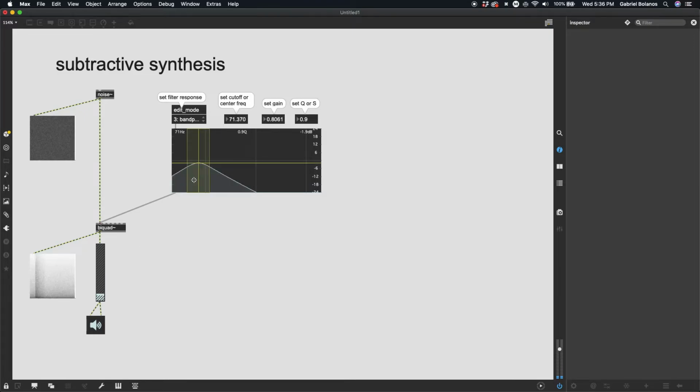Now, if we increase the resonance of this filter, we can either increase the Q by clicking here and dragging, or you can hover over the right side of this user interface and pull it in and pull it out. Right here, we're only letting a very narrow frequency band through, so it'll actually sound like it has an audible pitch.